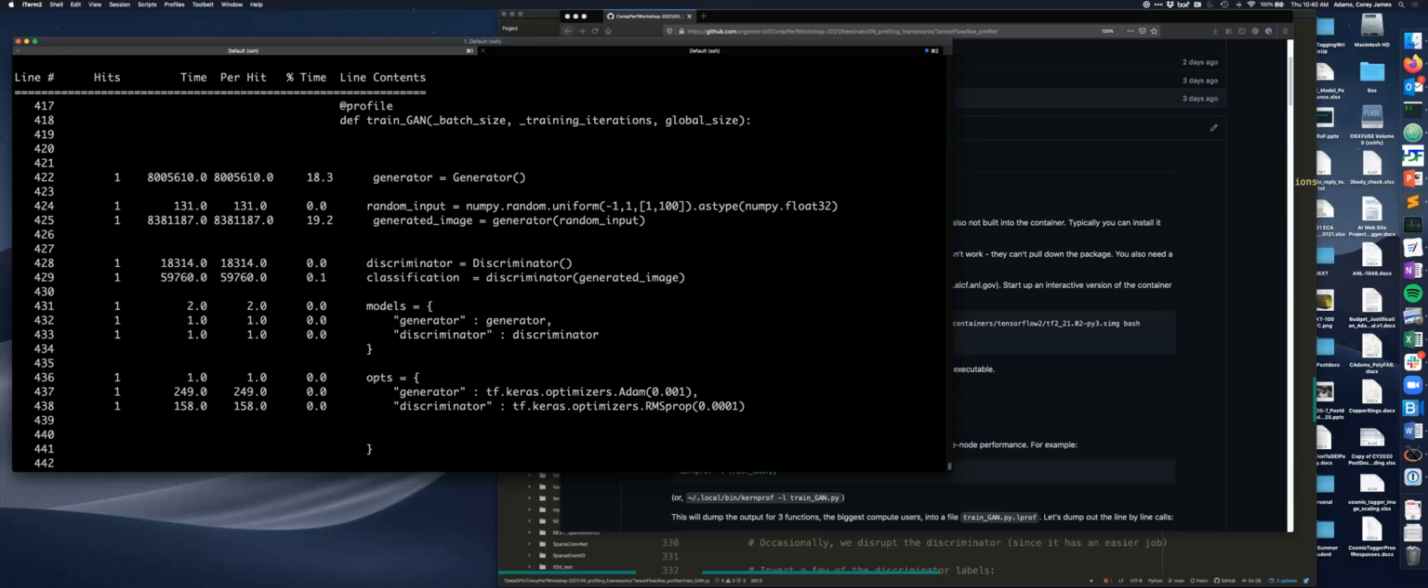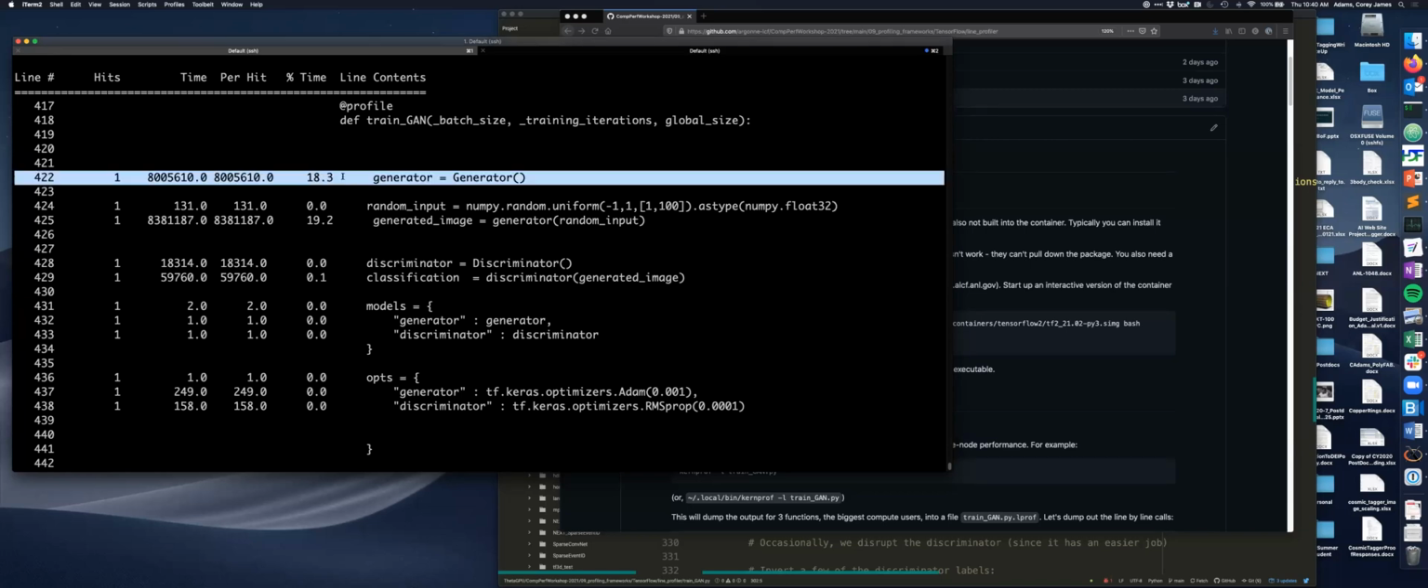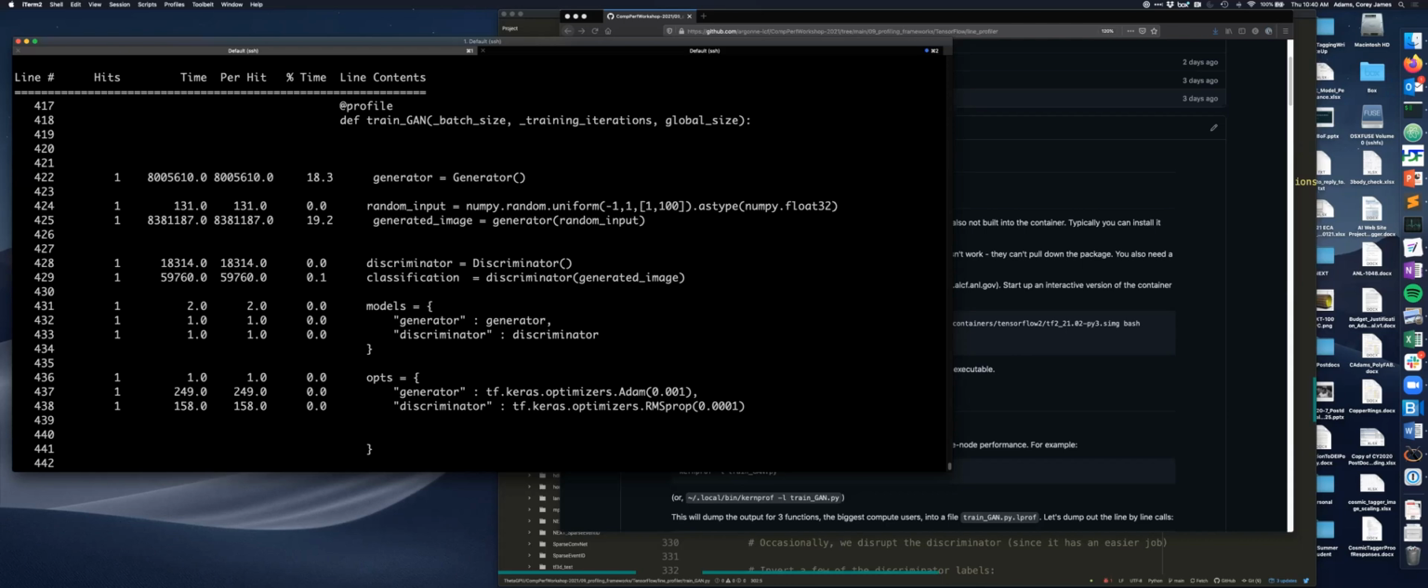So it spent about 20% of its execution time initializing the generator. That's okay. That's not much. There's not much we can do to optimize that since that's just startup cost.